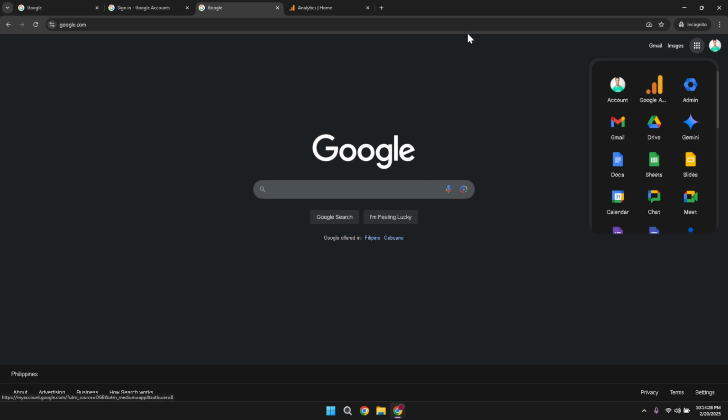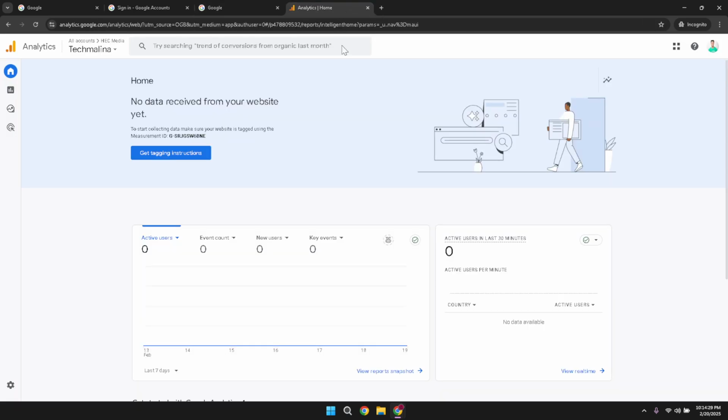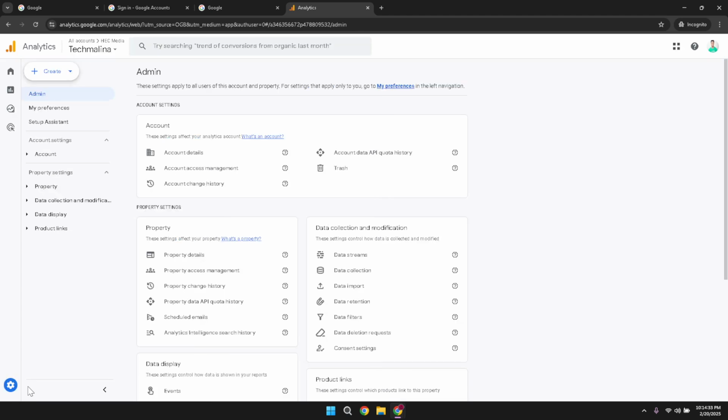Once you're in Google Analytics, you'll need to access the admin panel. Look towards the bottom left of your screen and click on the admin button. This will guide you to the admin page, which is crucial for setting up your account and properties. Right here, you'll see a prominent create button situated at the top left. Click on it, you'll be presented with several options and you need to choose property. This refers to the site or app you wish to track.